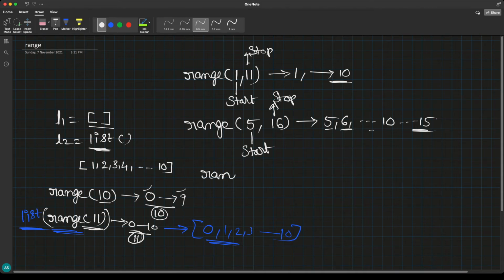So range. We know that the first parameter is called the starting point, the second one is called the stop position, and the third one we can give as a step, that is called the step here. Let me give 5 here. So this is start, and this is stop, and the final one is step.